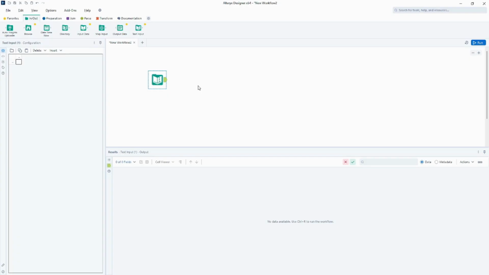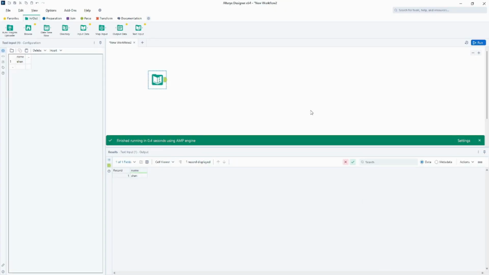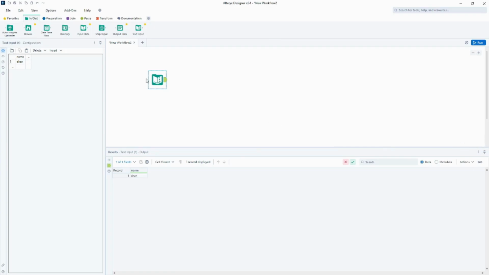The great thing about having this video is you can just rewind it or revisit it until you get it. The text input tool is the easiest tool that you can have. It's just entering data, sample Sean. Then we can go ahead and run that. As you can see, it's like manually entering it.